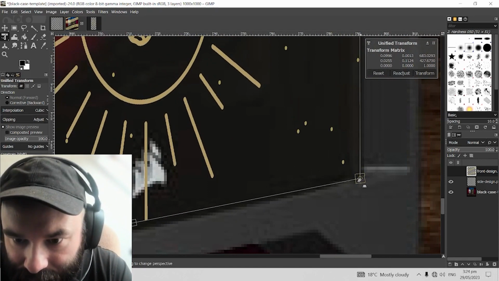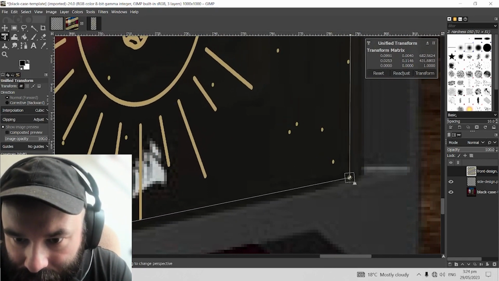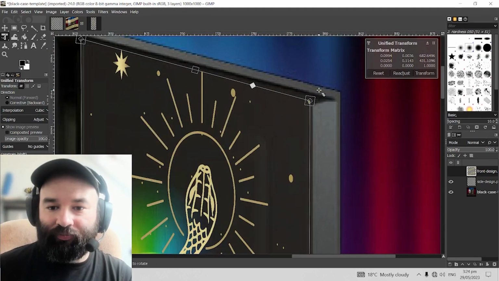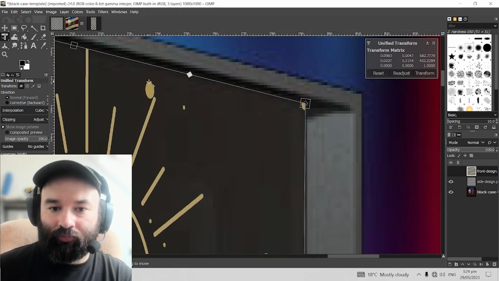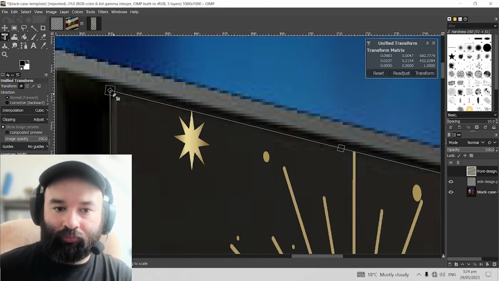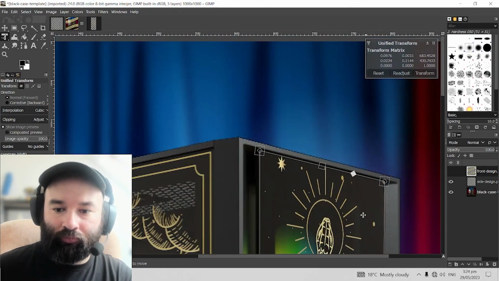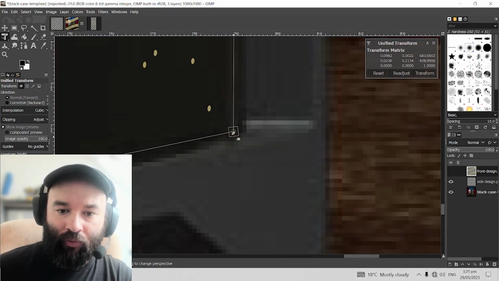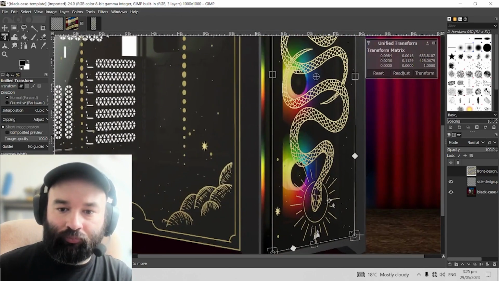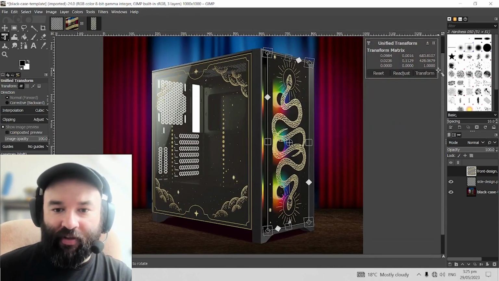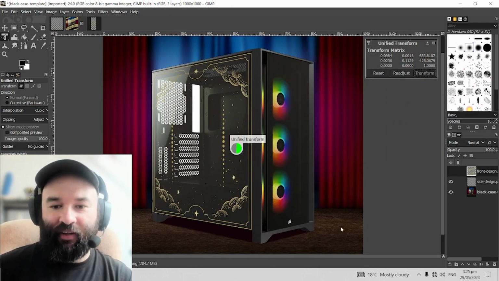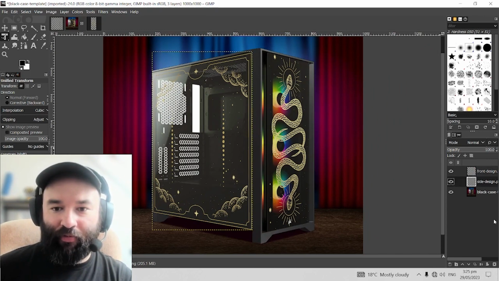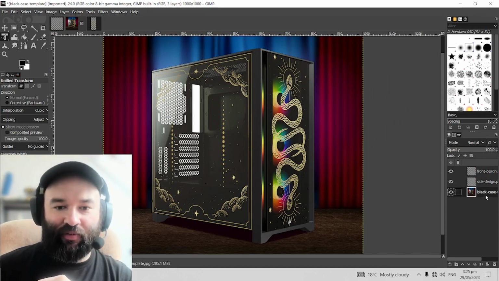Dark. Oops. Might have to come back and adjust that. There we go. So that's looking pretty good. Close enough anyway. Hit the transform and apply that. And there we go. Both of our designs are now applied to the image with the right sort of perspective.